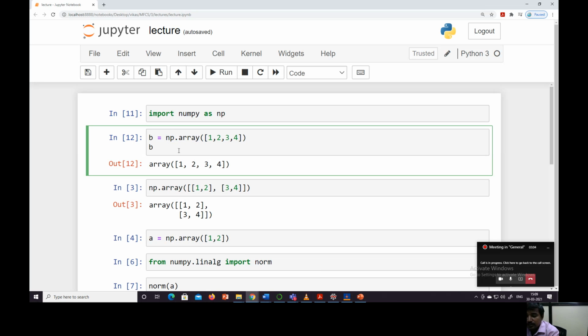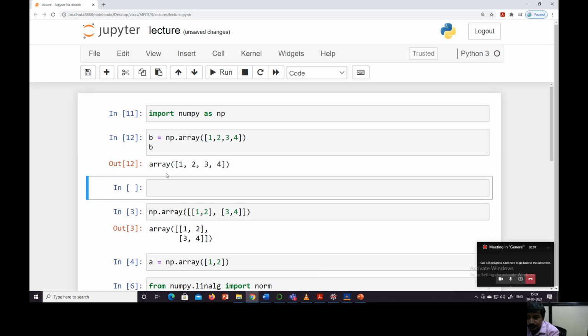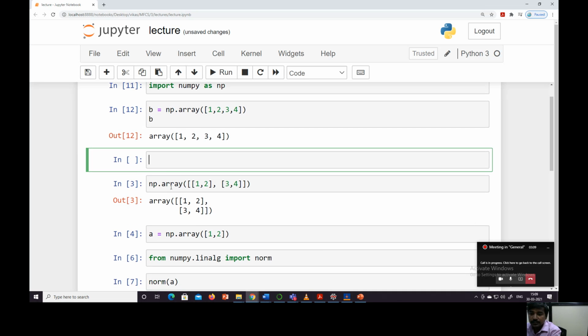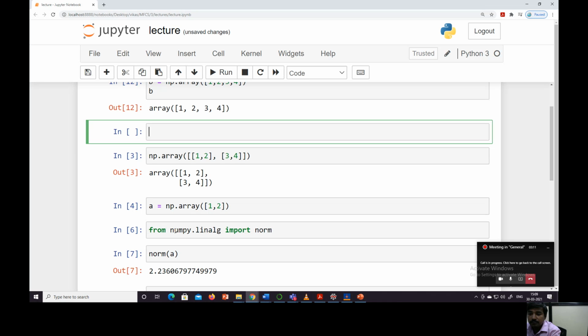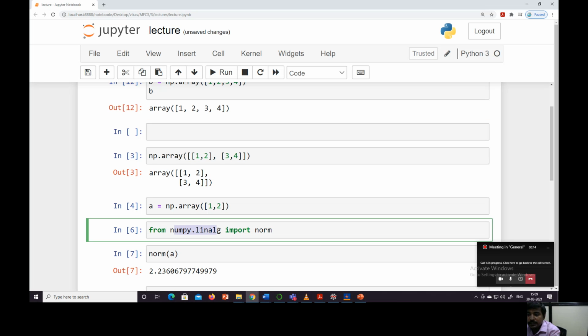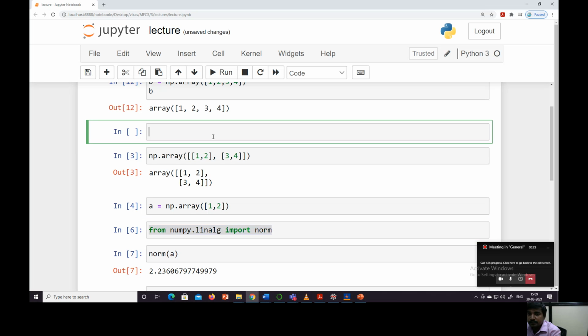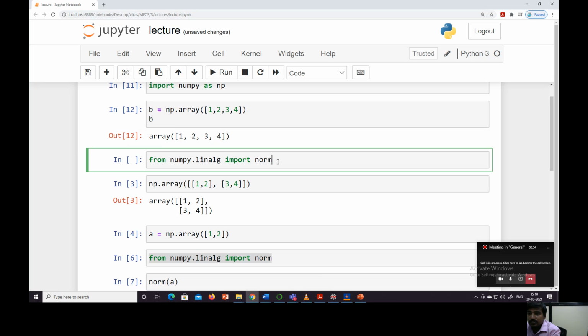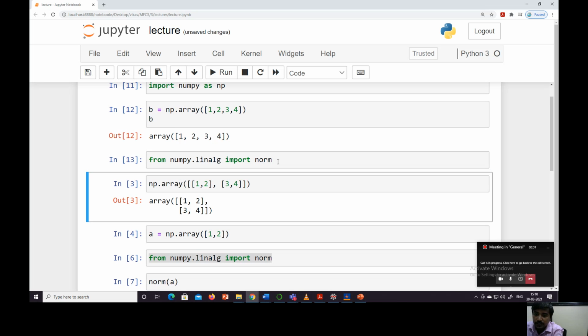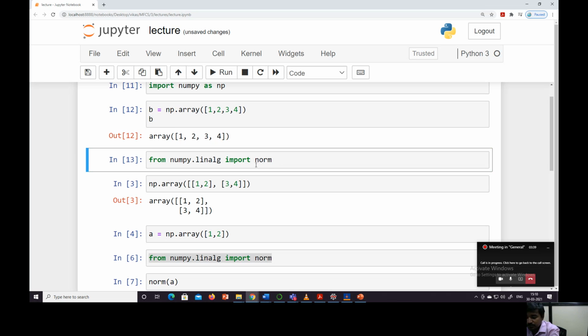This is the array, and to get it we need the NumPy library, np.array 1 2 3 4. Now the next step: we need numpy.linalg, the linear algebra module. From there we import the norm function, which is needed in order to compute the norm of a vector. So I'll just import it.